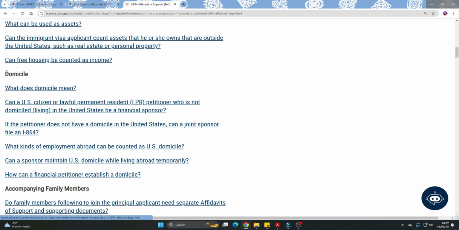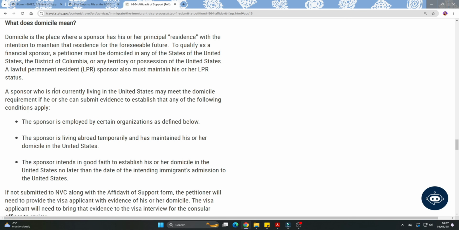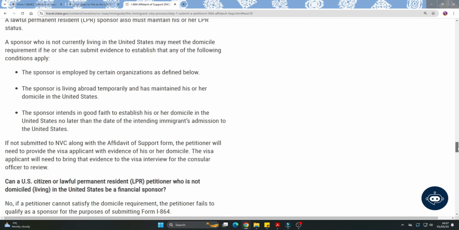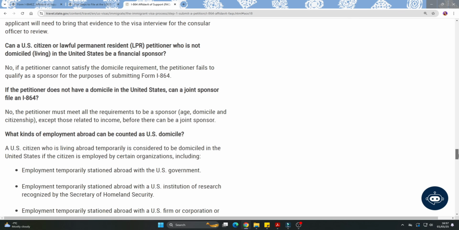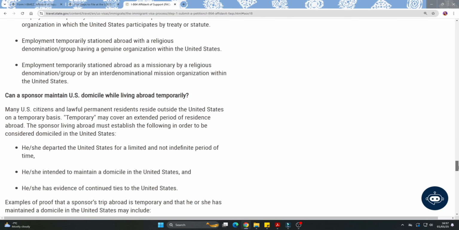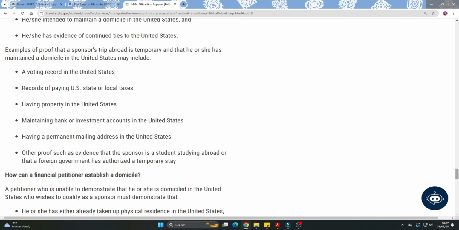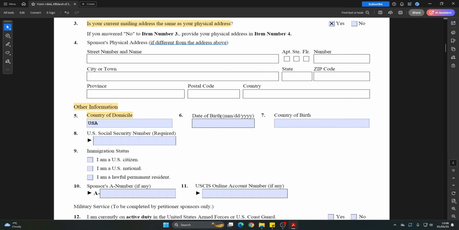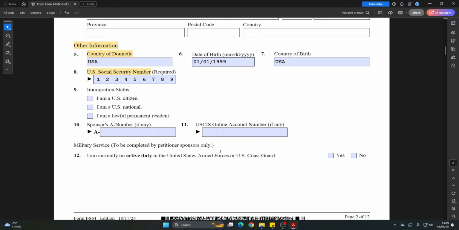And as a petitioning sponsor, if you currently reside overseas, the NVC, for example, for the consular process, may request you to provide documents that reestablish your domicile or your intent to reestablish domicile back in the United States. Provide your date of birth and your country of birth and your social security number. Then provide your immigration status, U.S. citizen, U.S. national, or you could be a lawful permanent resident.